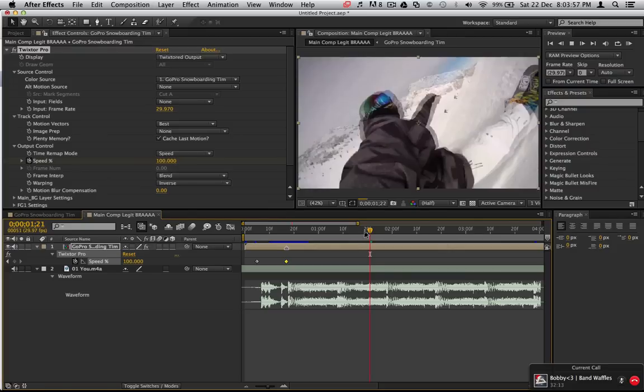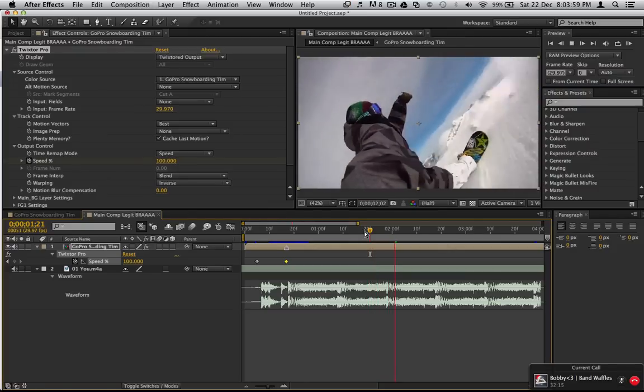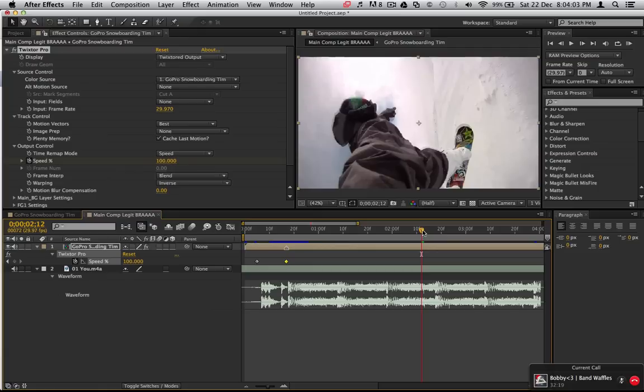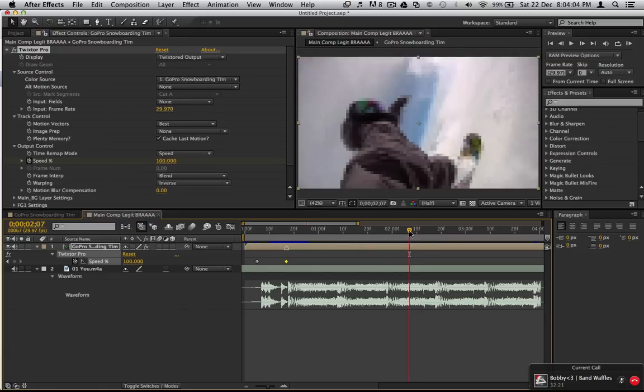Okay, we're not gonna do syncing to the music. That's kind of complicated for now. Let's just do some Twixtor right there, right when he goes off the jump. Perfect. So now bring the keyframes over. Just drag and drop the keyframes. This? Yeah.